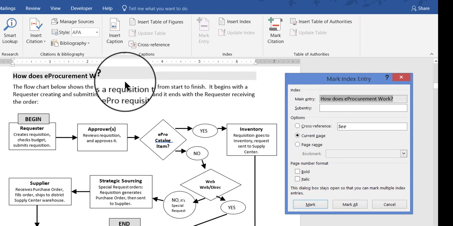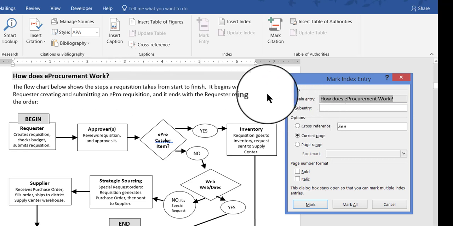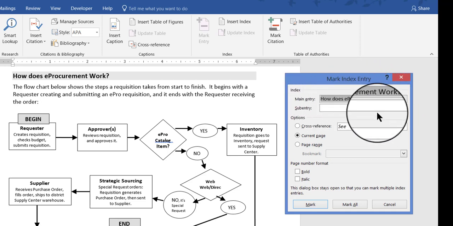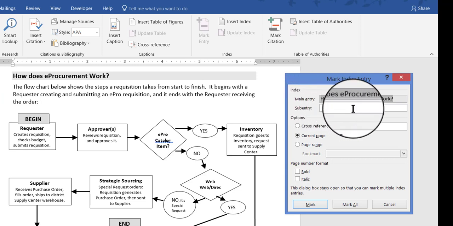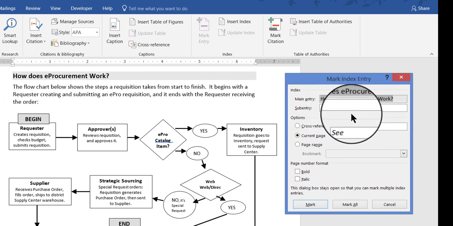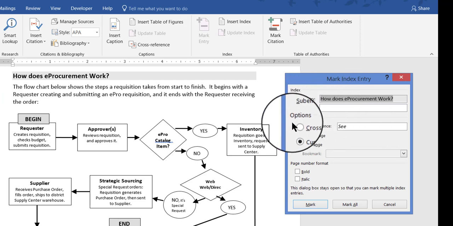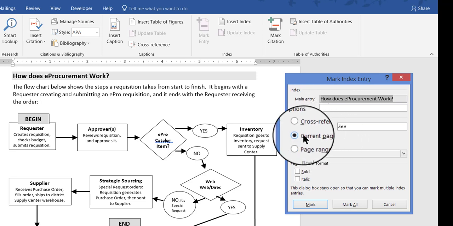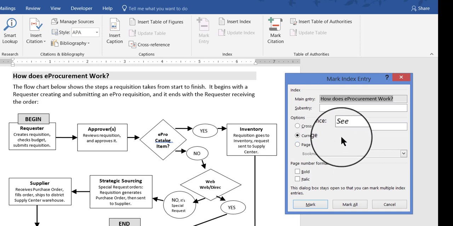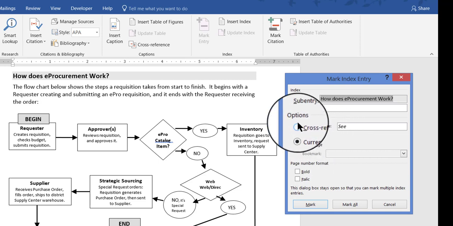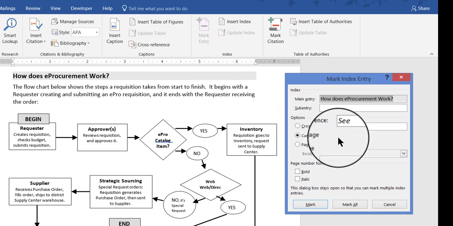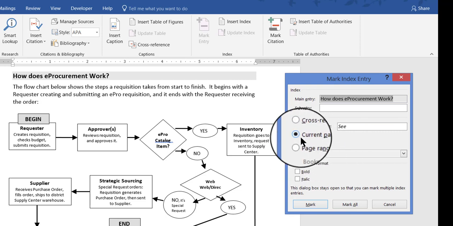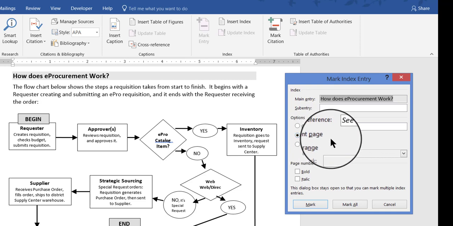Now, because I highlighted the text, it automatically puts it in for me here in the dialog box. I'm just going to leave it as a main entry. This is going to be a basic index. Now, I have other options here I can choose, but the most common one that we use is this one, current page. If you want to get complex, you can use cross-references or a page range, but in this video I'm sticking with the default, which I think is a lot easier to use, just the current page.